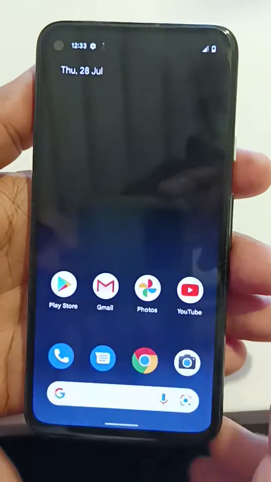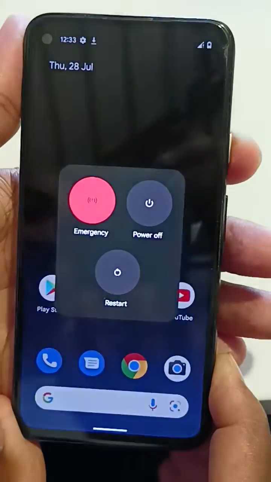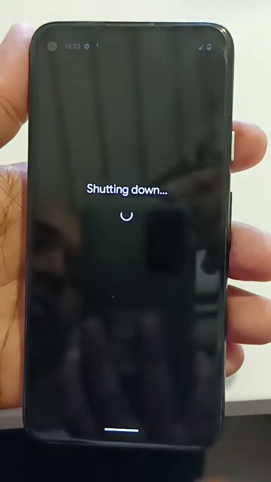Make sure to switch off your Pixel device. Long press the power button. Tap on Power off. Wait until your Pixel or Android 12 device shuts down. Now long press the power button and volume down key at the same time until the screen turns on.